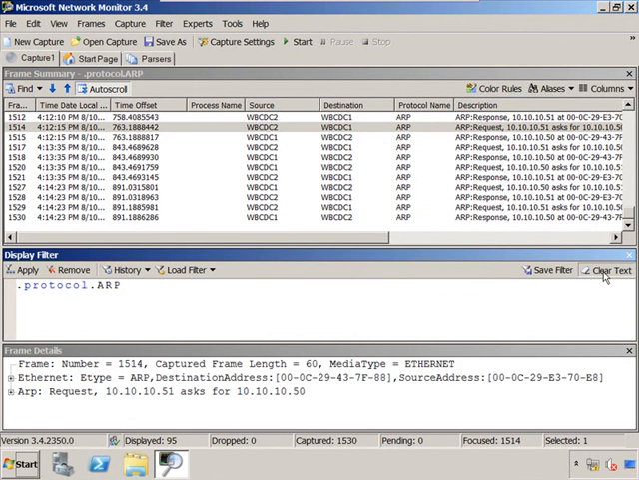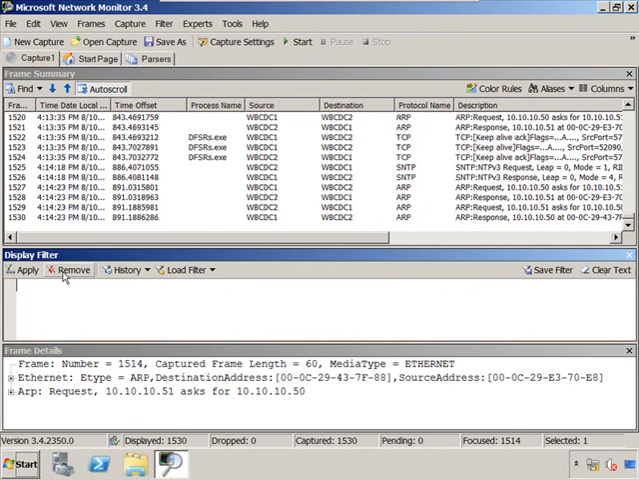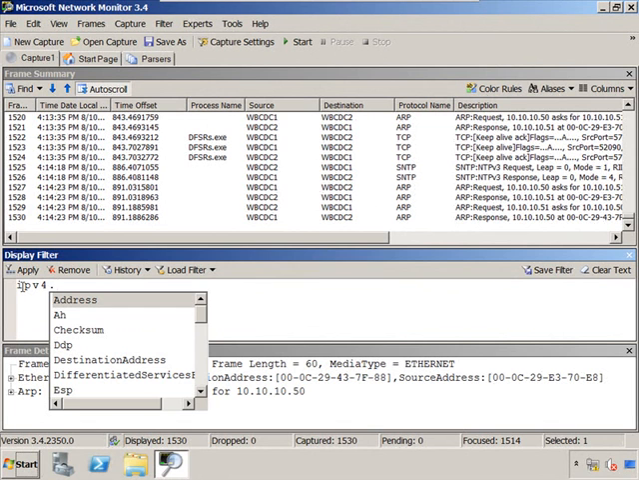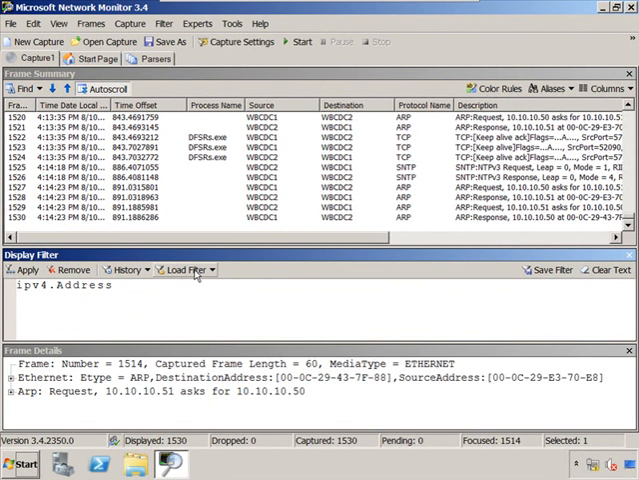I'm going to clear the text again. Remove the filter so I get all our traffic back in. There's all 1,530 packets. And now let's look at IPv4 dot, we get our menu. I'm going to choose address, space, 2 equal signs, and then 10.10.10.50.